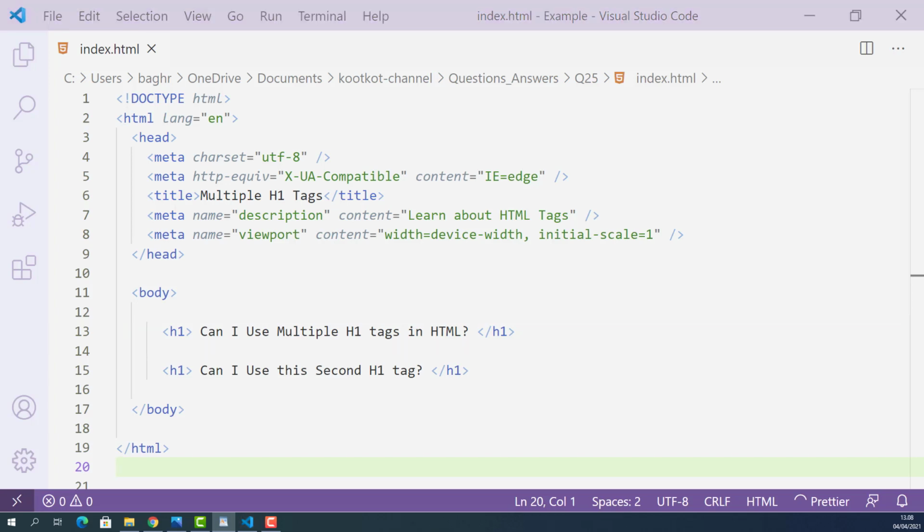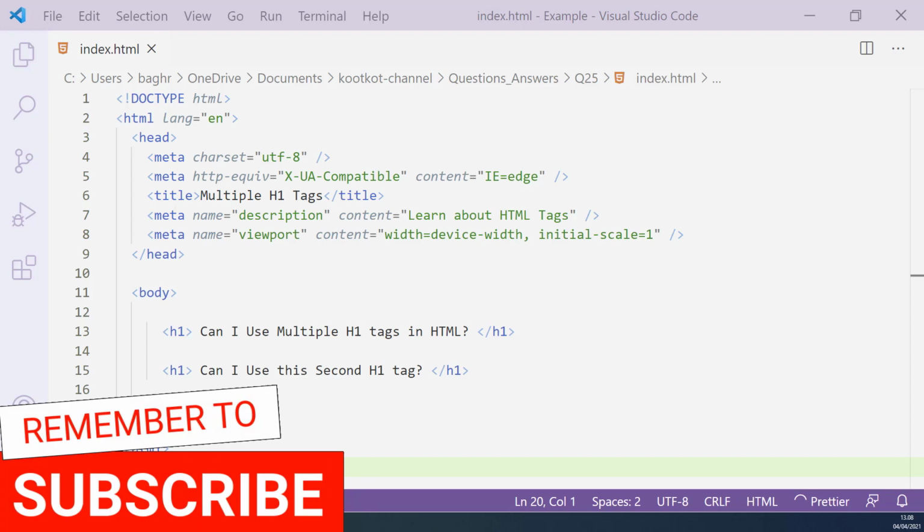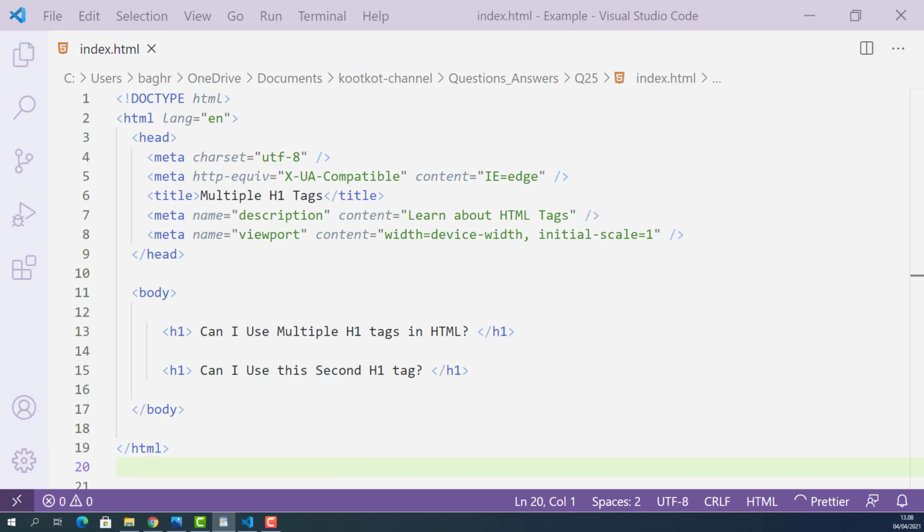So if you have multiple H1 tags, it might confuse the search engines and it might affect your page ranking. Of course, the content of the H1 tag is not the only factor that search engines will use to evaluate your page content. But it is one of the main and first factors, so it is worth considering.